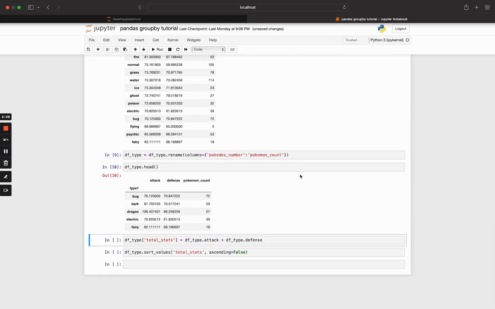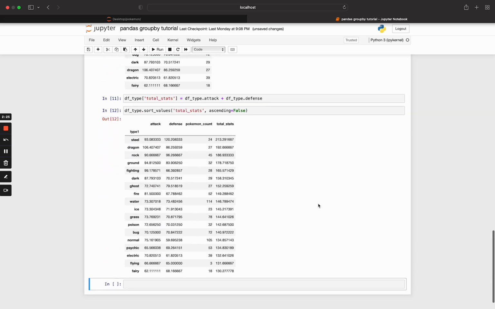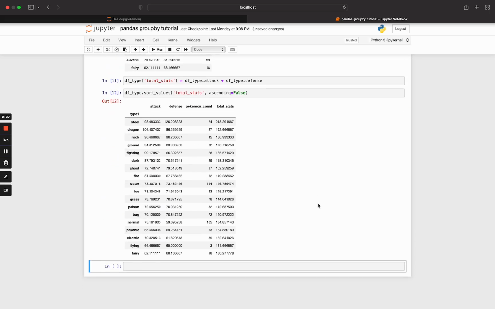Lastly, if we wanted to see which Pokemon type has the highest attack and defense, we can add them together and calculate total stats. So we'll add a calculated field and add a new column. And then we can sort the data on highest total stats overall and see that the Steel type Pokemon has the highest combined attack and defense, followed by Dragon, which is the highest attack.